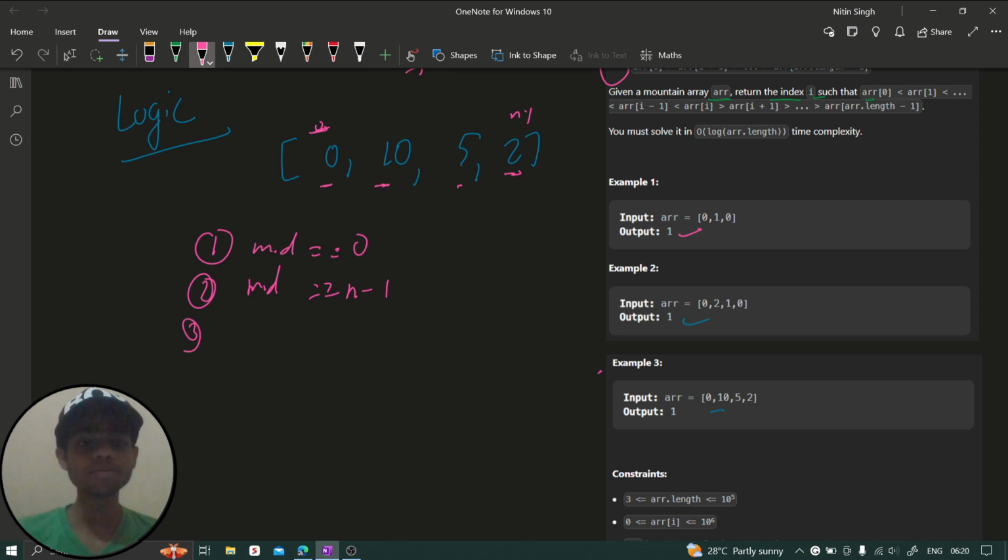Third condition is if mid is in between 0 to n minus 1, right? Now we are going to check. Let's say mid is here. Let me move all this. Now we are going to check: is it greater than the previous one and greater than the next one? If it is so, then return this mid, because then only the condition is satisfied. So if you assume mid is here, at index 1, 10 is greater than 0 and 10 is greater than 5 as well. So we are going to return 1.